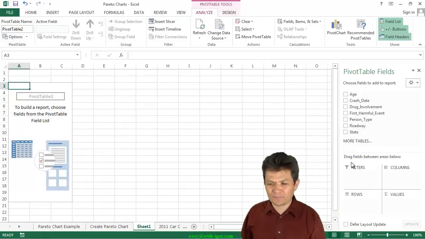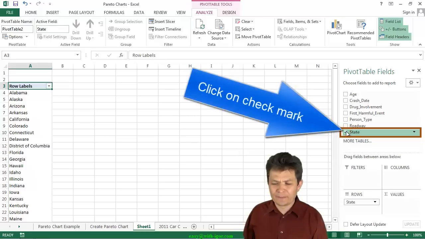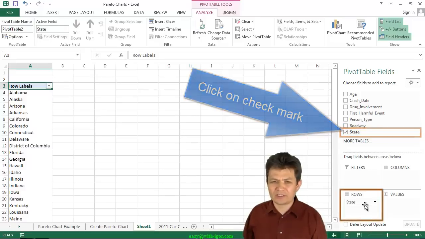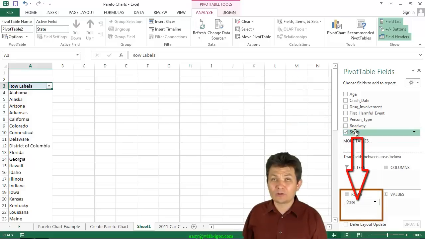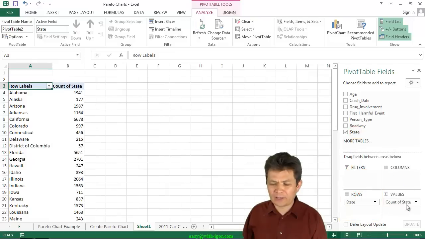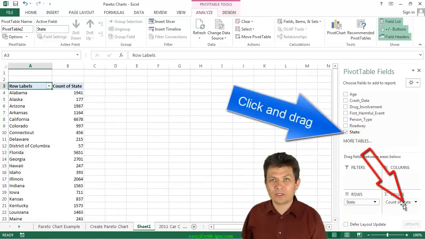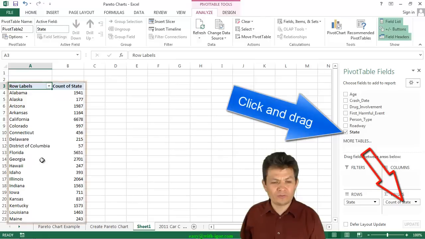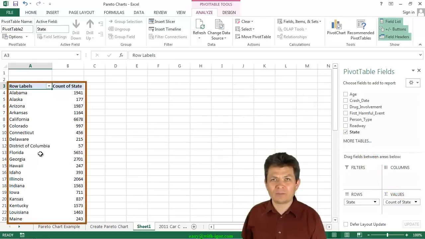All I need to do now is think what I would like to present in my Pareto chart. For example, I have information about states. How about I take the state field? And of course, it automatically gets added to the row labels area. Now I will take that same field and drag it into the values area. And what we get is a report count of the number of accidents by state.